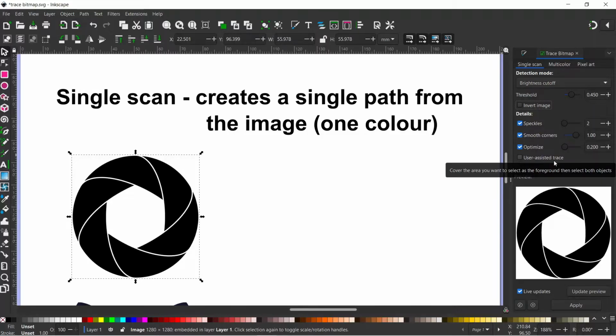This just allows you to try and help Inkscape decide what needs to be traced. We'll cover that in a little bit more detail later on. Underneath that we've got the preview window. The preview window just shows our image with the different settings applied, and then it will use this image to trace to create our vector graphic.